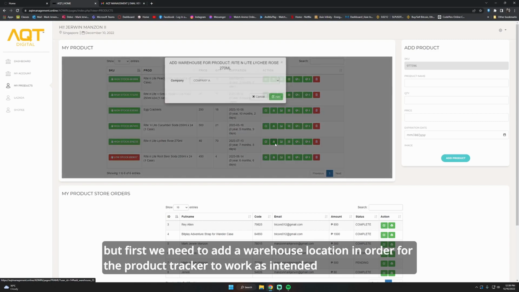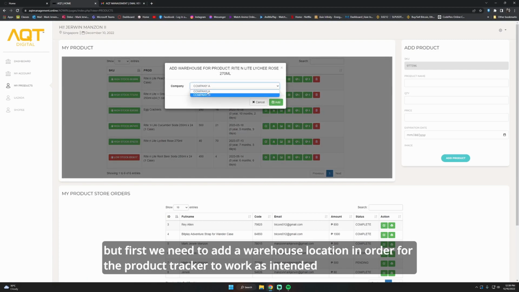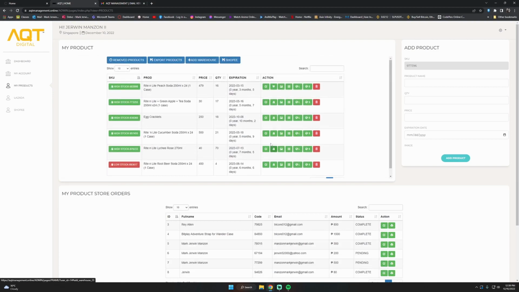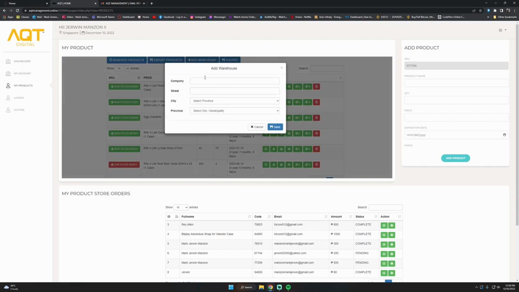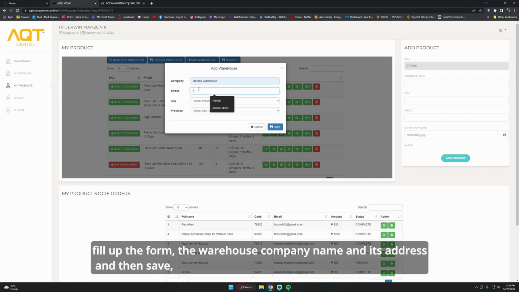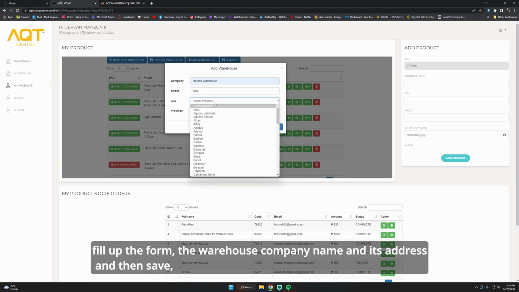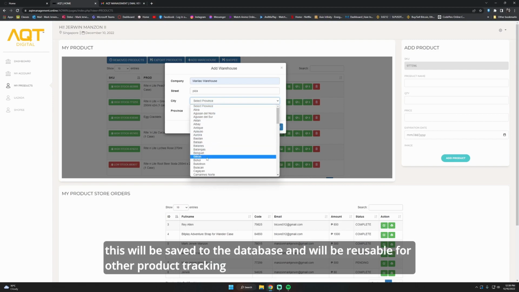But first we need to add a warehouse location in order for the product tracker to work as intended. Fill up the form, the warehouse company name and its address, and then save. This will be saved to the database and will be reusable for other product tracking.